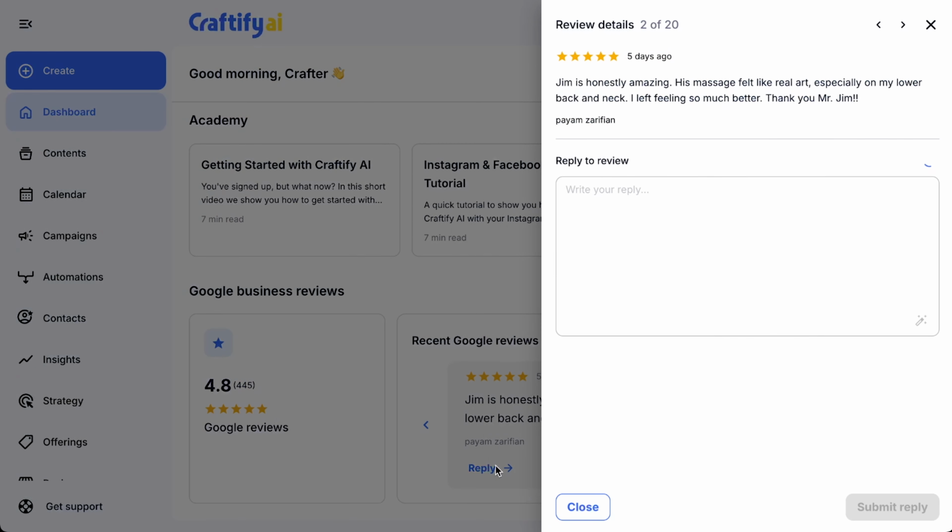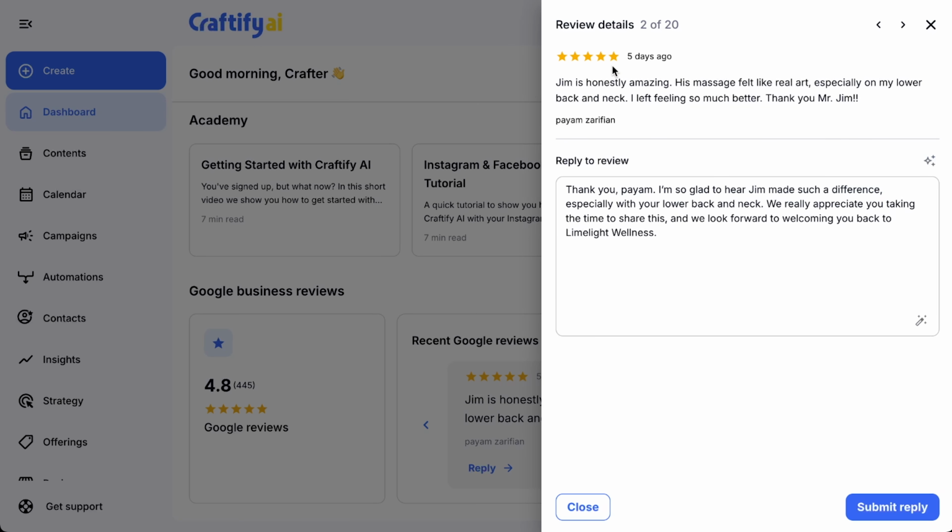So by clicking reply here, automatically here on the right hand side will pop up and it will show you the review that's up here. And then we, as Craftify AI, will automatically generate a review response for you to reply with. If you don't like that, you can always click this again right here. These little stars will generate another reply, or you can also click this here and you can enhance it.